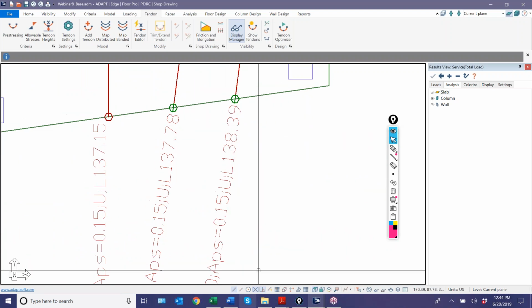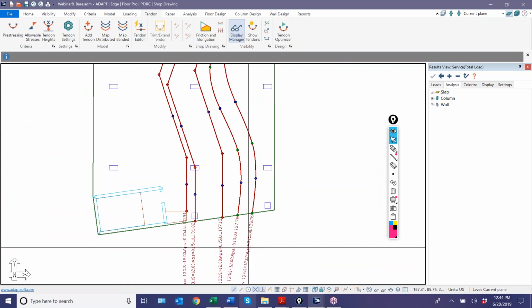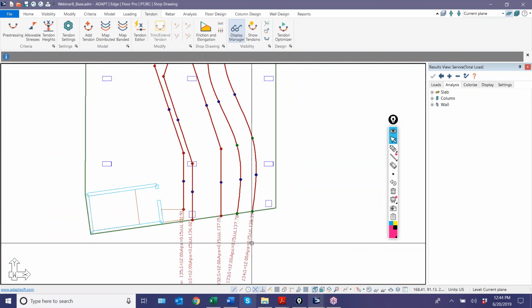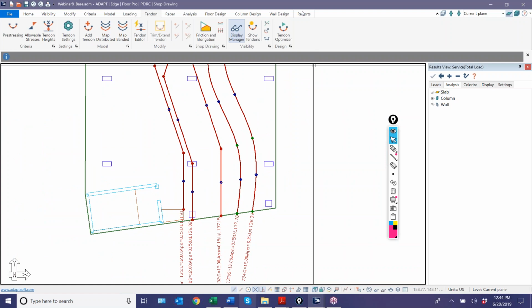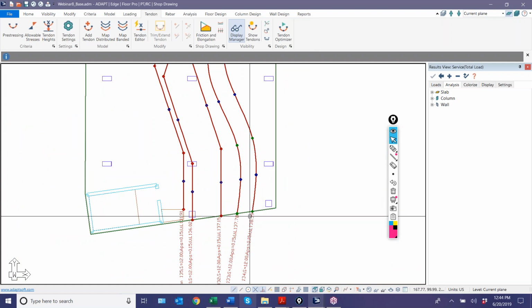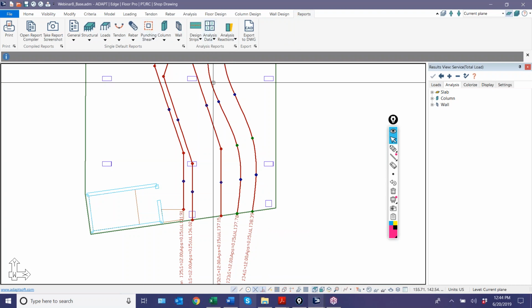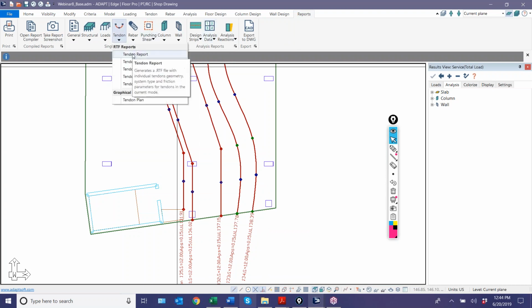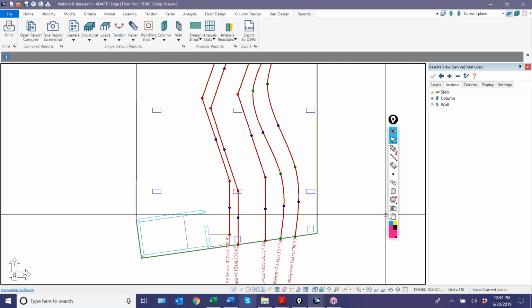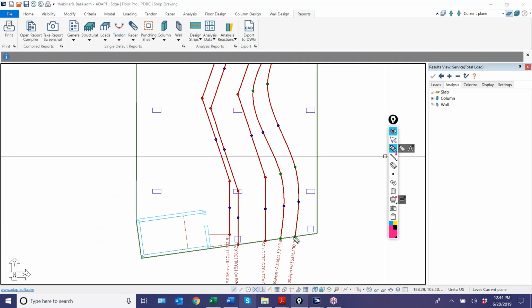This length that you see is the projected length. If you go and produce the tendon report, in the reports menu, that is the true length. So you may see a difference between this length and what is reported under tendon report. By projected, this is the length that the program calculates by plan. The report is more accurate.